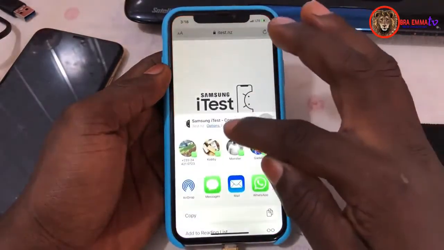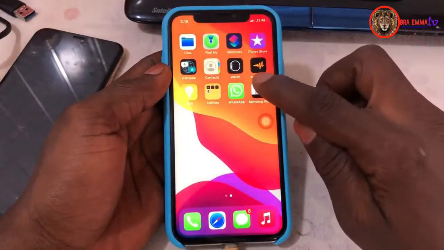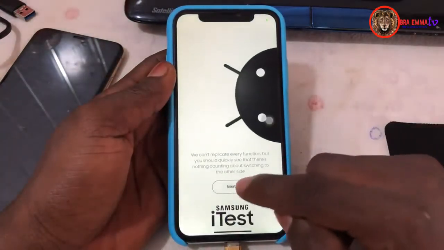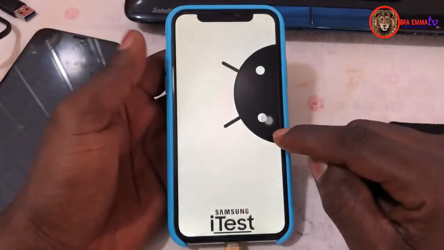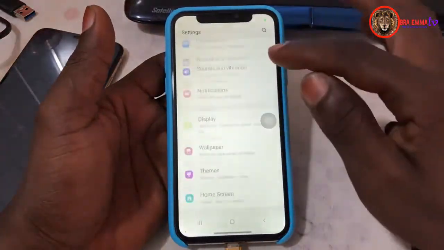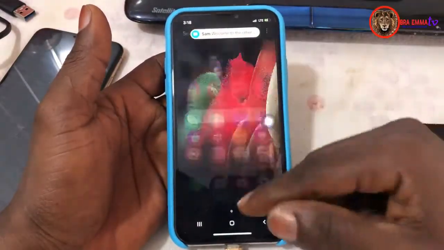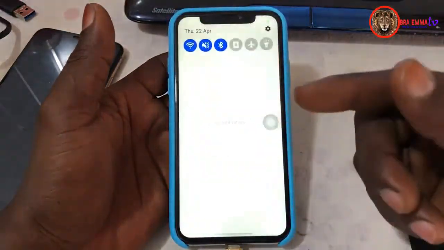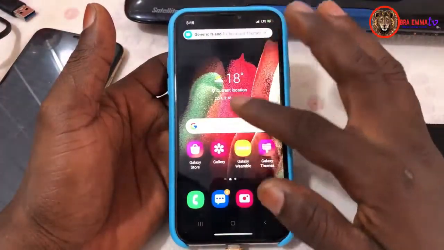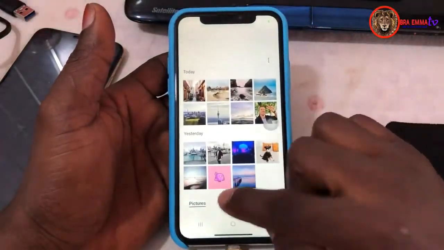So let's open this and then add it to the home screen. Add. This is it. Now let's open it and have it run. Next, let's go. And as you can see, it is running here smoothly. See settings, everything is working. You swipe up, you swipe down like you are using it on Samsung phones. You see, this is the notification panel, and everything is running perfectly like you are using a Samsung phone, but this is iPhone.